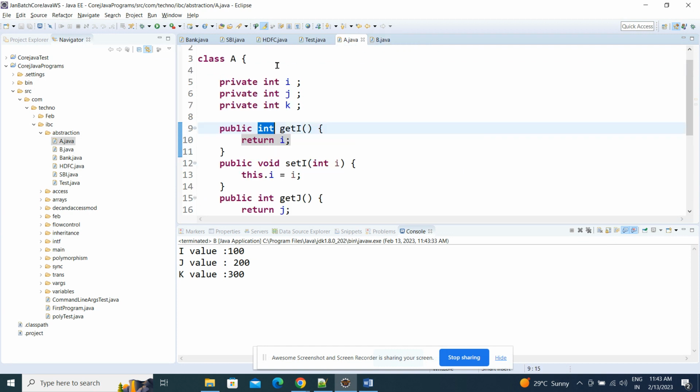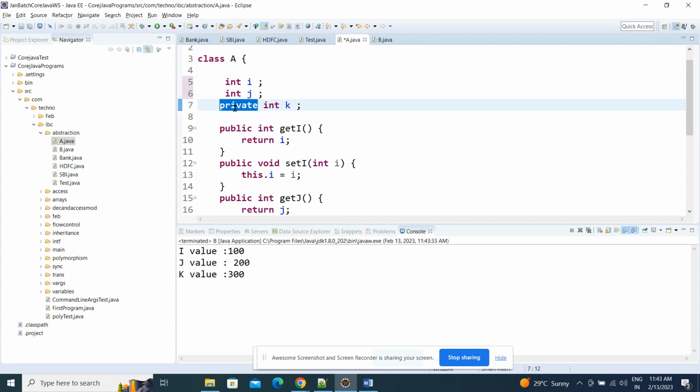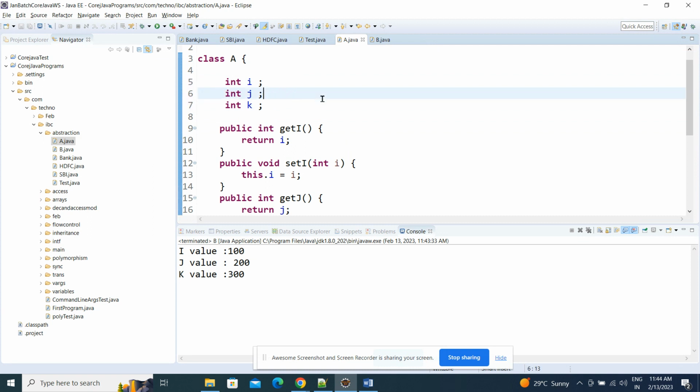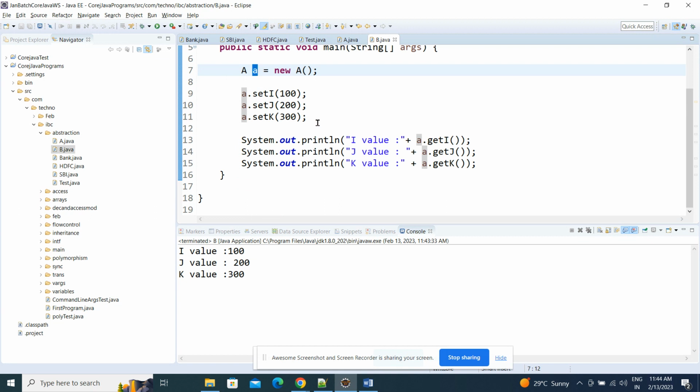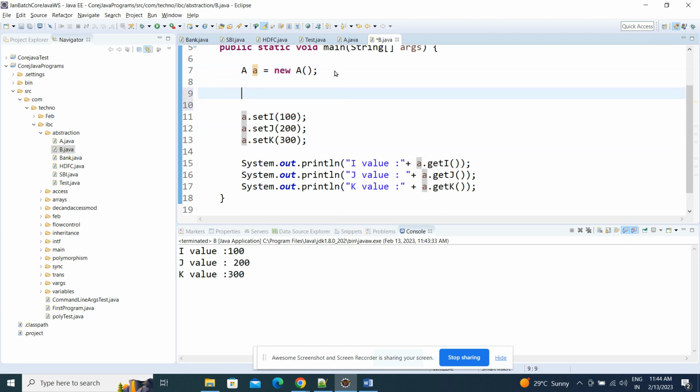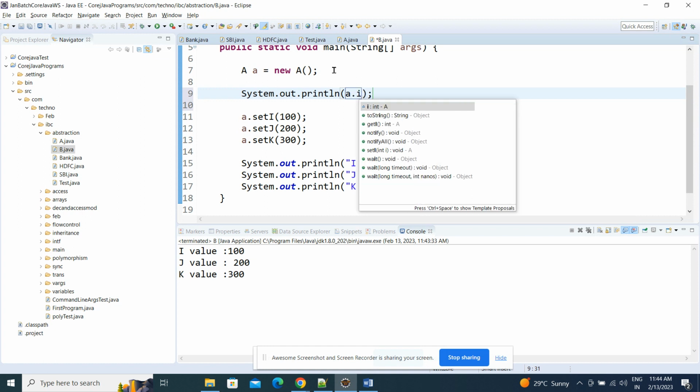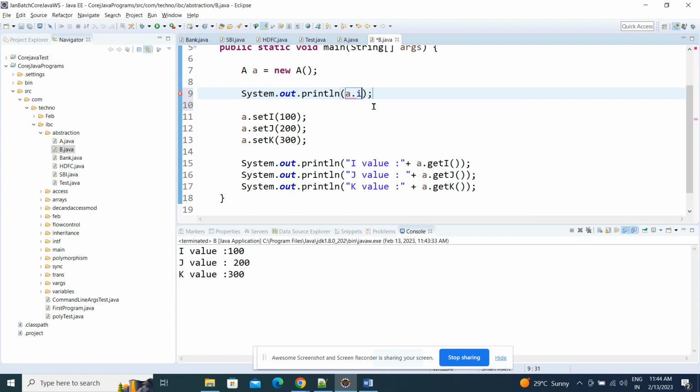Let's say, for suppose I'm removing private, then directly I can call that. Directly I can call System.out.println of a dot I. See, it is visible now. It is visible, public default members a dot I. Okay, default value is 0. Default value is 0 before that.